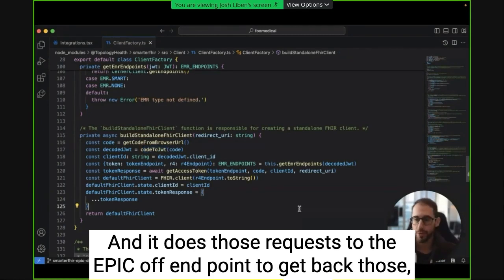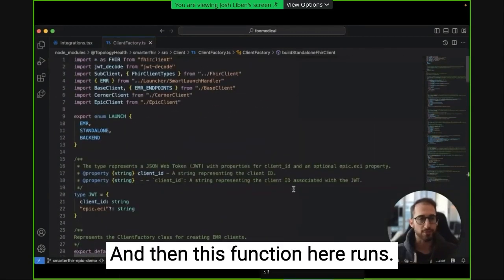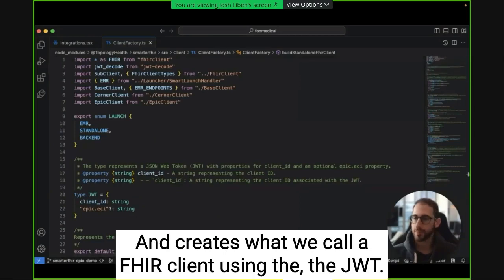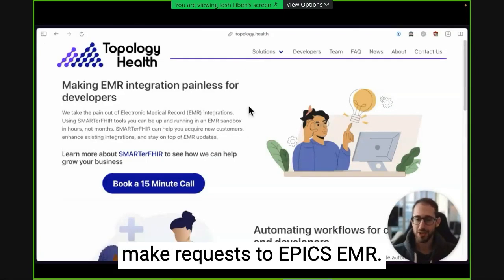So with that shown, I want to show you a bit of our documentation that walks you through how you would add this and implement this yourself. So let me switch over to that really quickly. A little bit of promotion. This is our company webpage here, Topology Health. That's too hard to remember.